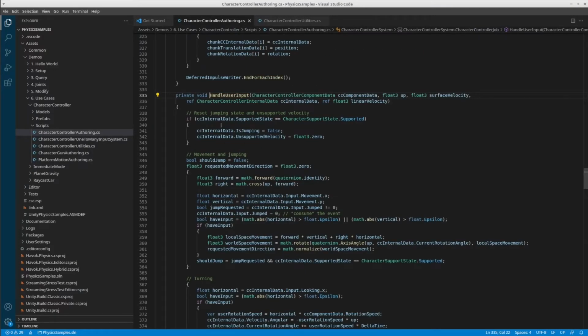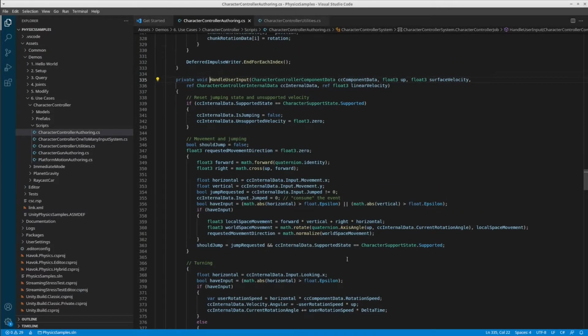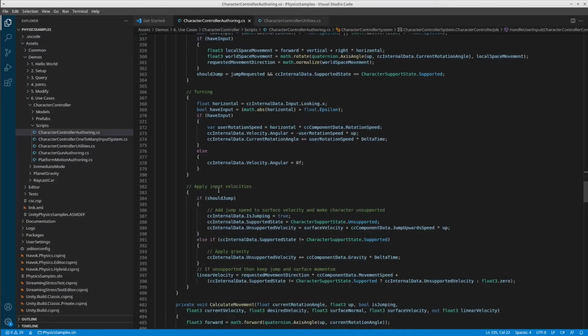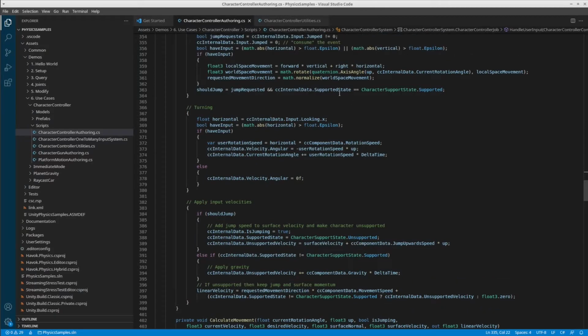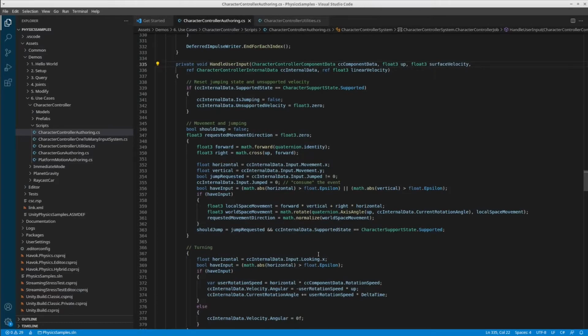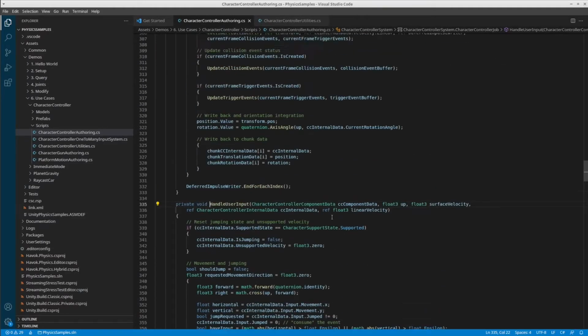And then we are going to handle the user input. The handle user input method is in this file, and basically it calculates the linear velocity strictly based upon user input, and also it considers if the character is supported or not, or if the character is about to jump or something. So this method calculates the linear velocity based upon the user input.